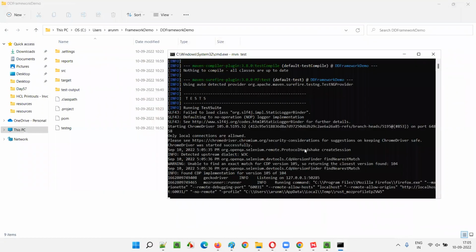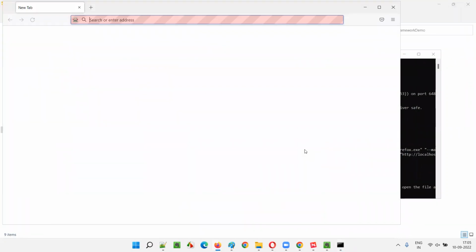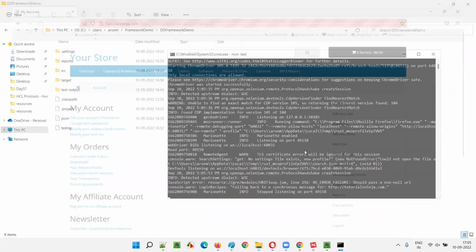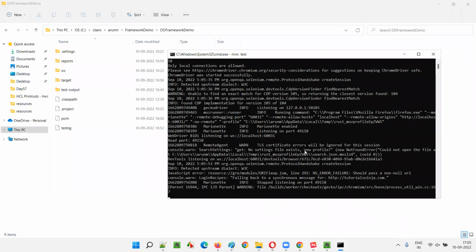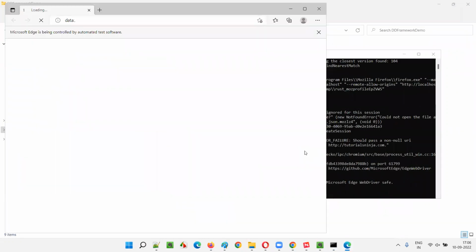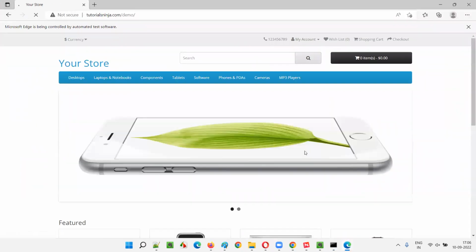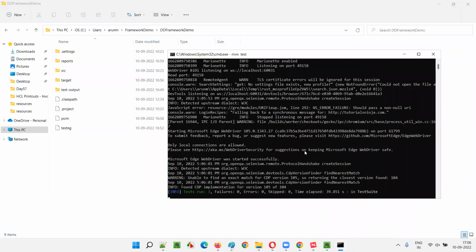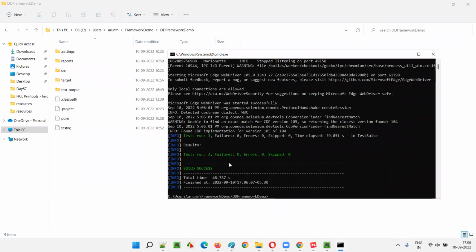Okay, done. Second test is also done. Third test, Edge browser. From the command line we are running, guys, as you can see. We are not using Eclipse IDE. All three tests got run successfully. All three passed. We got the results here.